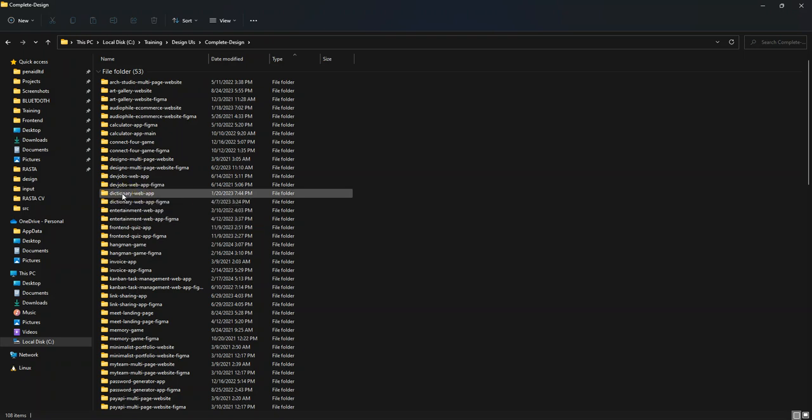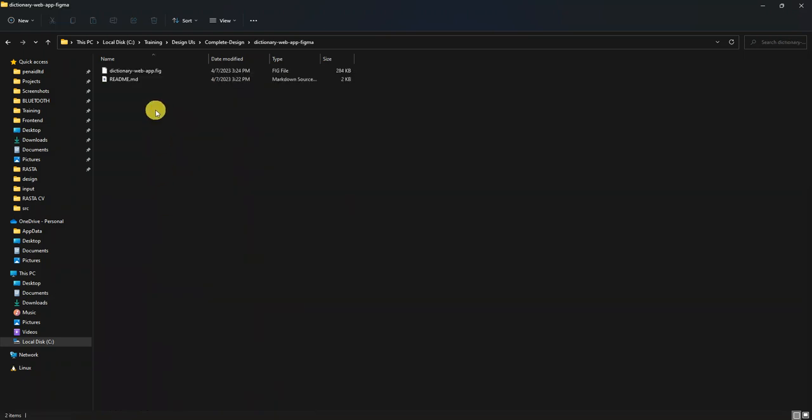Look at this, for example, like this dictionary web app. This is the file that you're going to start with. But where's the design coming from? The design is coming from this dictionary web app Figma. Once you click on it, as you can see, it has this one file that ends with .fig. This .fig file, that's what you are going to drag to Figma.